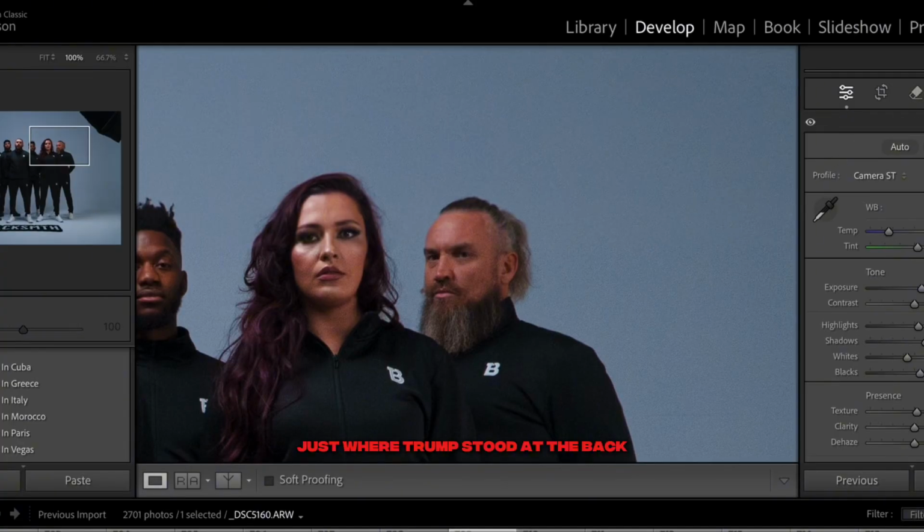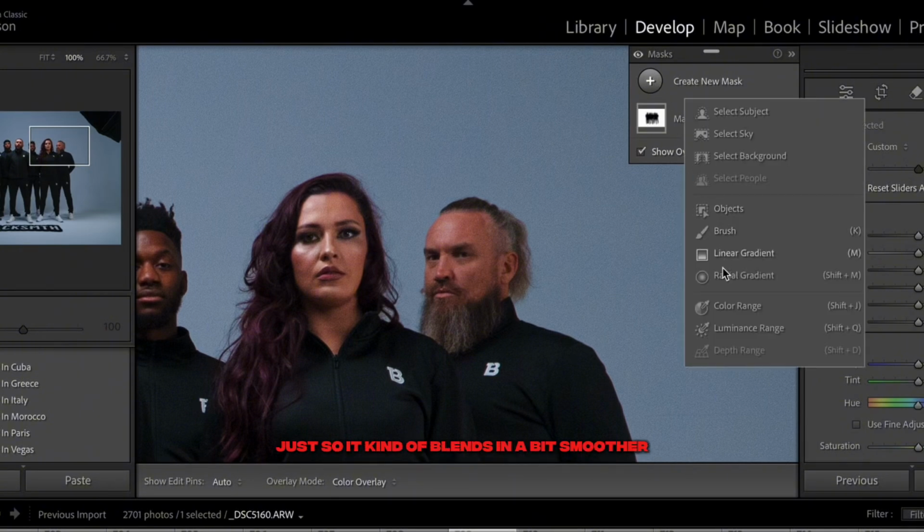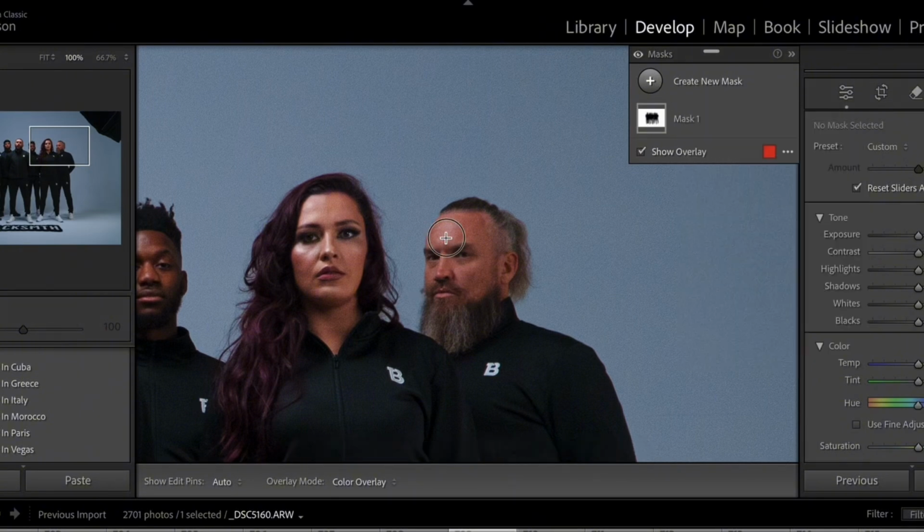Just where he stood at the back, he didn't have the best exposure of light. So we're just going to boost him slightly just so it kind of blends in a bit smoother, just so it doesn't look so dark.